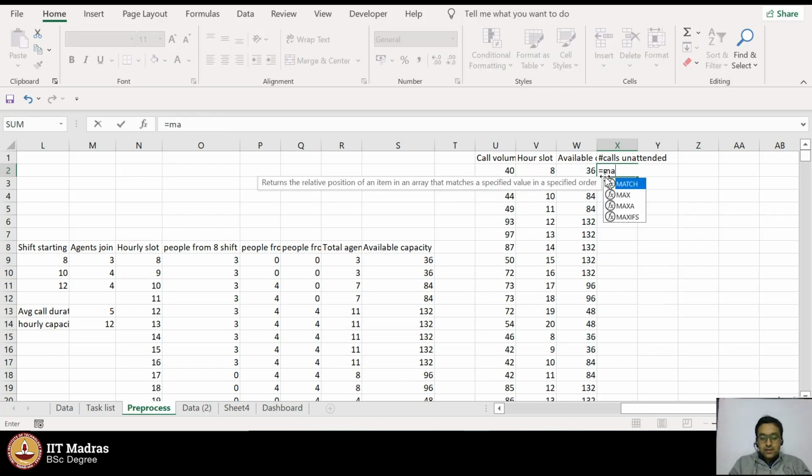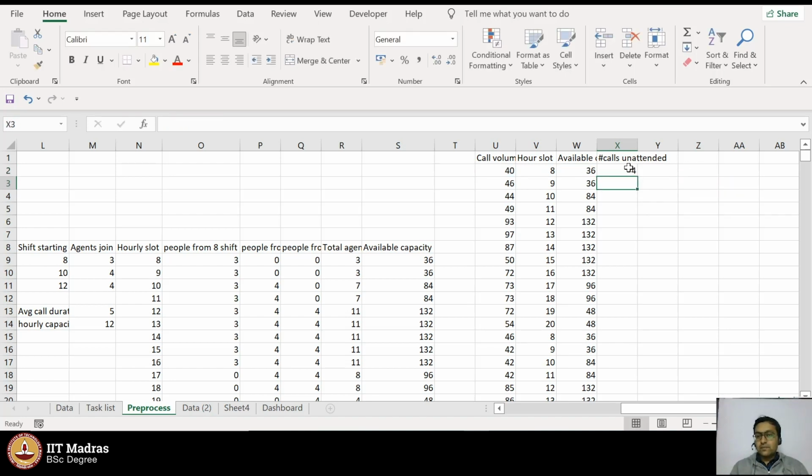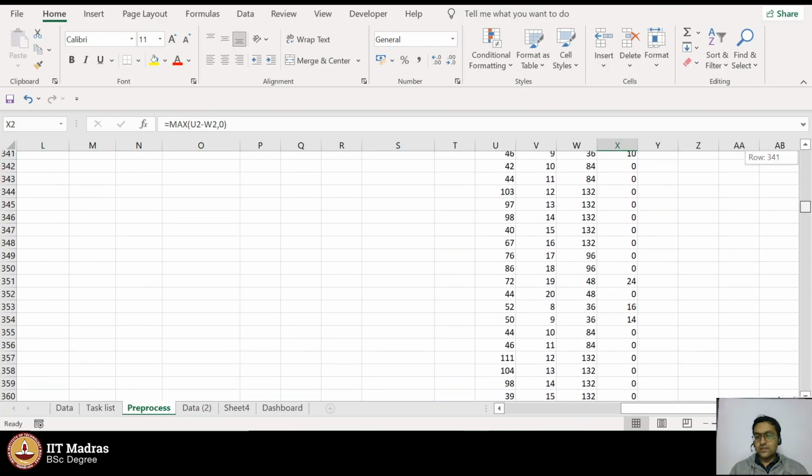Sorry, it should be max of demand minus capacity or 0. That means in this 8-hour slot on that day, 4 calls were unattended because there were 40 incoming calls, but we have capacity to attend only 36 calls. So the rest of the 4 are unattended calls. Yeah. So this is your metric.